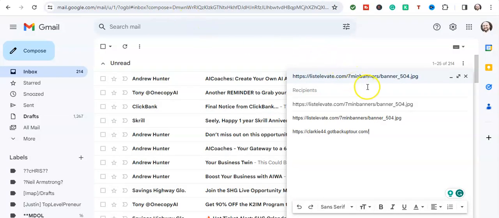Today we're going to be learning off of my gut backup image URL that I'm going to use as an example, and also my gut backup lead capture page link. And that, in my opinion, is what you should be advertising as well, no matter where you're advertising with banners and/or text ads. You always want to drive your traffic to a lead capture page.